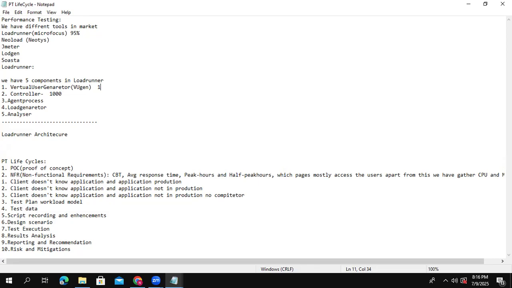We use the controller, and the analyzer. Once execution is completed with 1,000 users in the controller, we want to see the results. We can use the analyzer. The analyzer is nothing but we can analyze the results to find the bottlenecks.